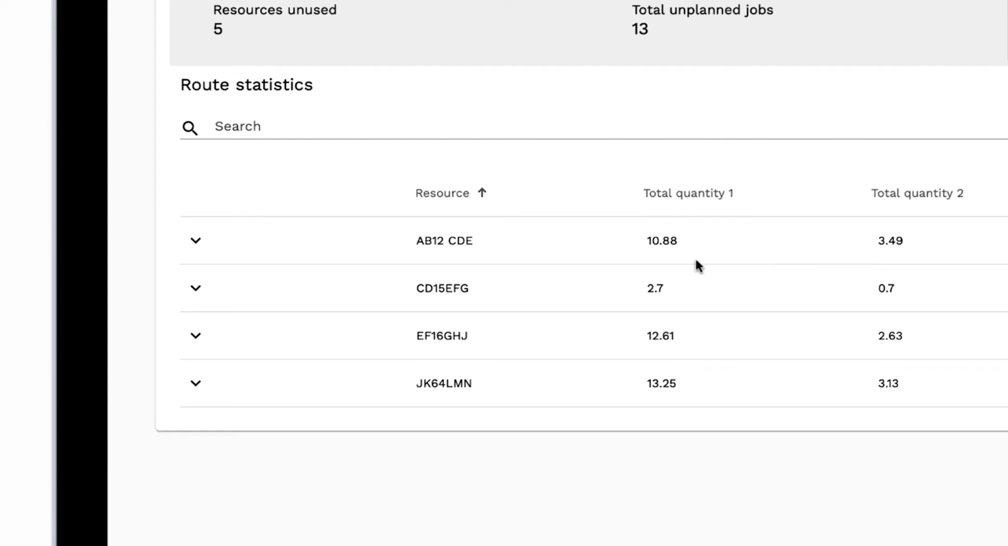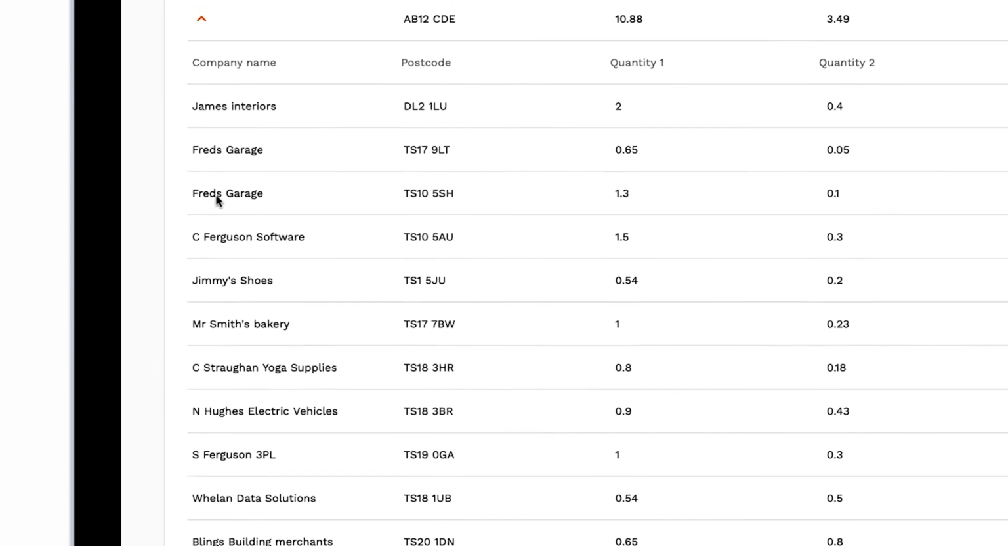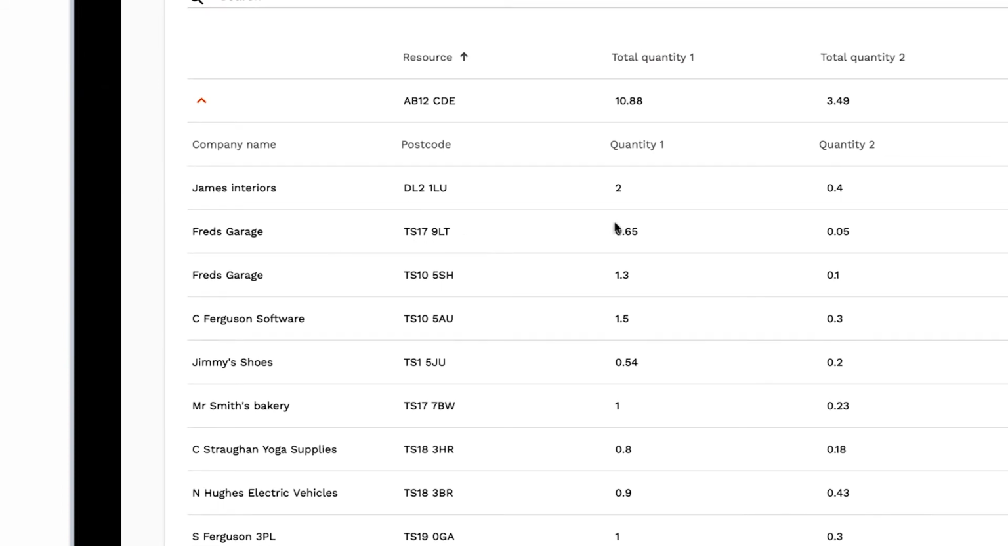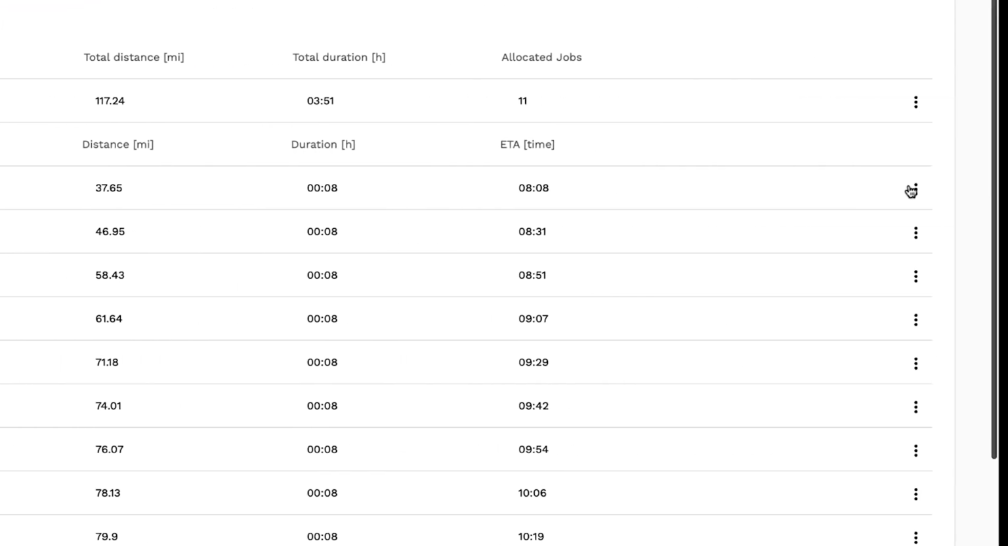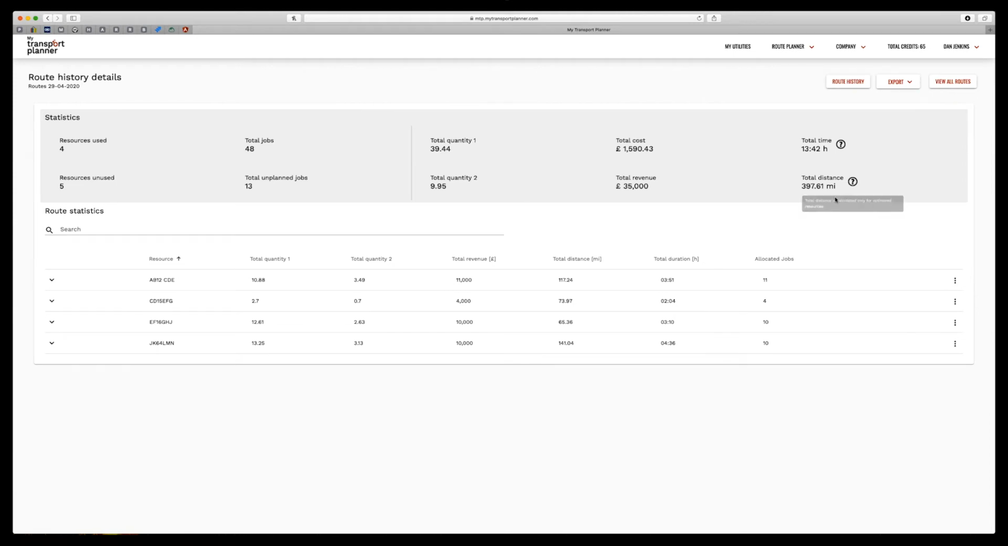To view the individual jobs within a saved route, click on the arrow to the left of the resource name, and the jobs completed by that resource will be displayed under the resource. Clicking to the right of any individual job will allow you to view the details of the job. Select Back to return to the Routes History details screen.